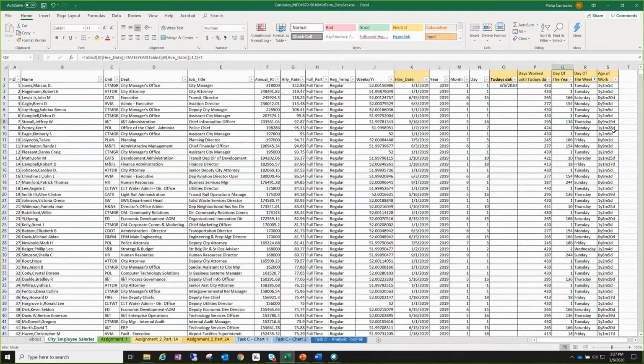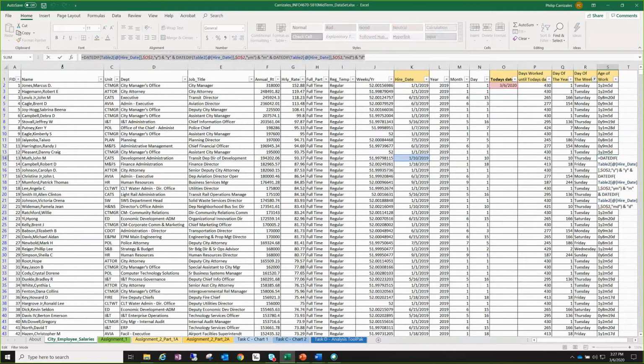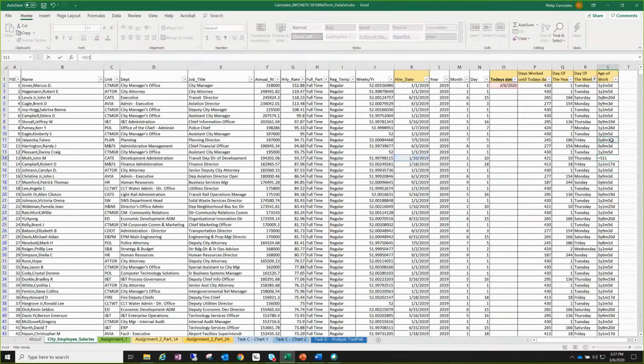But this one I really like the most. This was the longest formula, as you can see right there. The longest formula, but it showed you the year, how many years they've been there, how many months and days. And if I would have started in 2016 or 2017, these dates would change and show more years of life towards all of these departments.